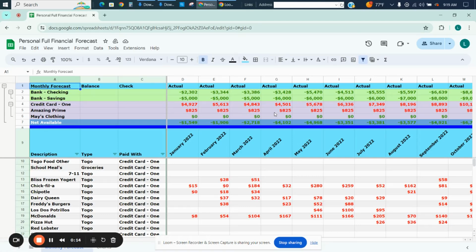Good morning. This is a how-to video on how to set up your personal financial forecast after purchasing this template from myself, or this will also aid if you are setting up your own forecast with your own template. I'd like to quickly go through how this template functions before we get started with the nuts and bolts of this.